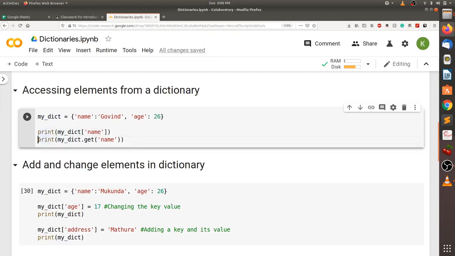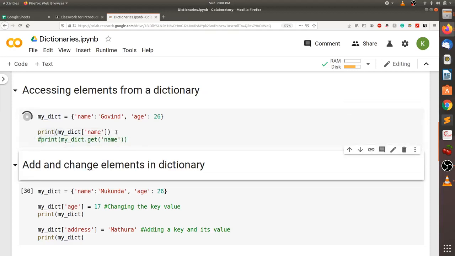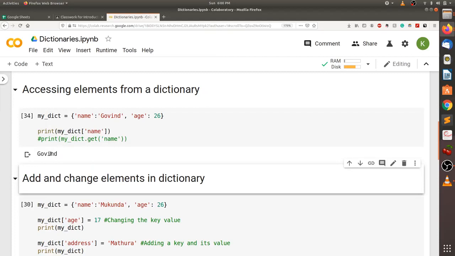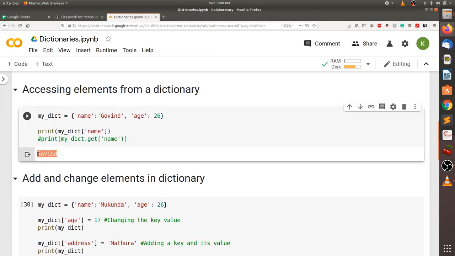So suppose I just comment it out and let's see. Yeah, if I run this with shift enter, I found that the value of this key name is Govinda. So I got the output as this. Now there is another way using which we can access the elements, that is the get function. So inside my dictionary, my_dict, I want to use a get function.